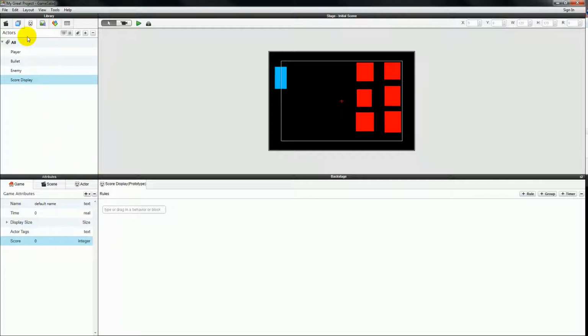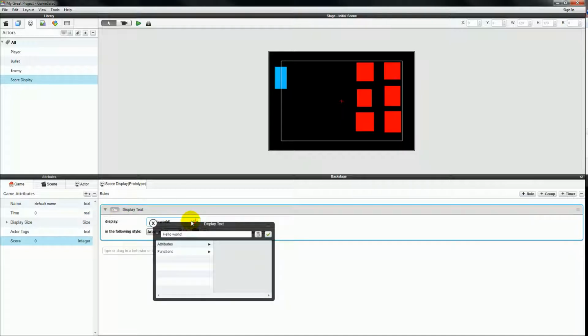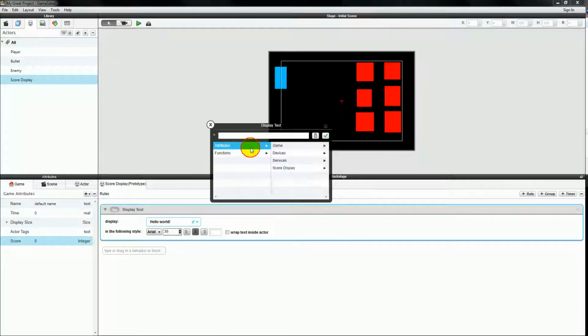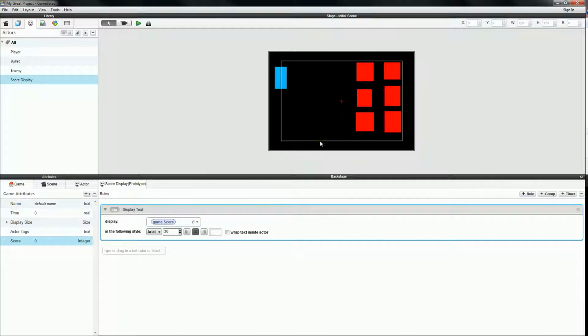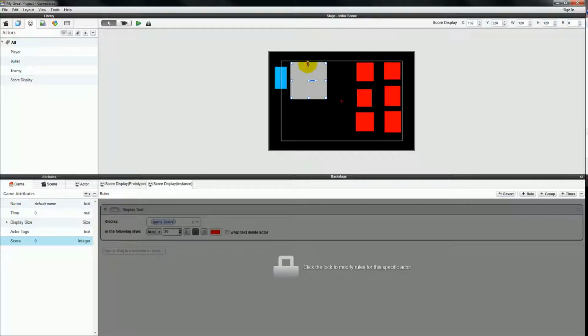We'll get the score display by clicking on it in the library and typing in display text, expression editor, delete hello world, look for the game attribute score that we made, double click, put it in there, change it to something other than white because it's going to be on a white background. I've made it red, and we'll just plop this at the top somewhere, like that. In fact, I'll just put it there just to get it out of the way.